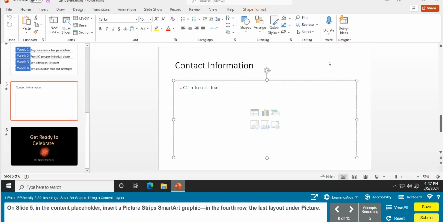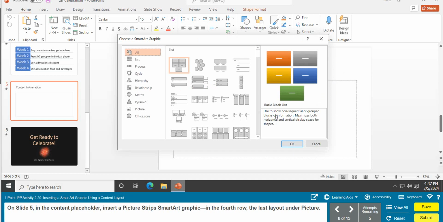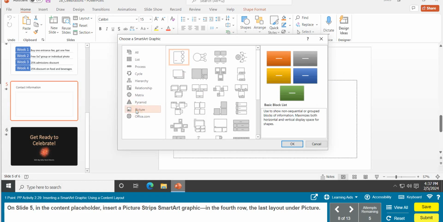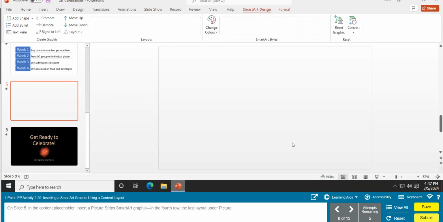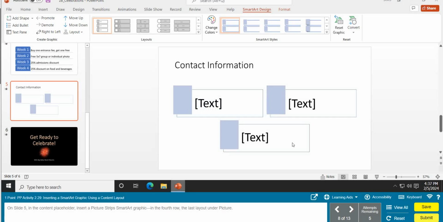Inserting a SmartArt graphic using a content layout. On slide 5, which we're already on, in the content placeholder, insert a Picture Strips graphic SmartArt graphic. So let's find that. Insert SmartArt Graphic. Let's click this one. It says insert a Picture Strips. So where's Picture? Here's Picture. So click this first. And then in the 4th row, the last under Picture: 1, 2, 3, 4. This one. Alright. Click OK. And we have done it. So task 8 is done.